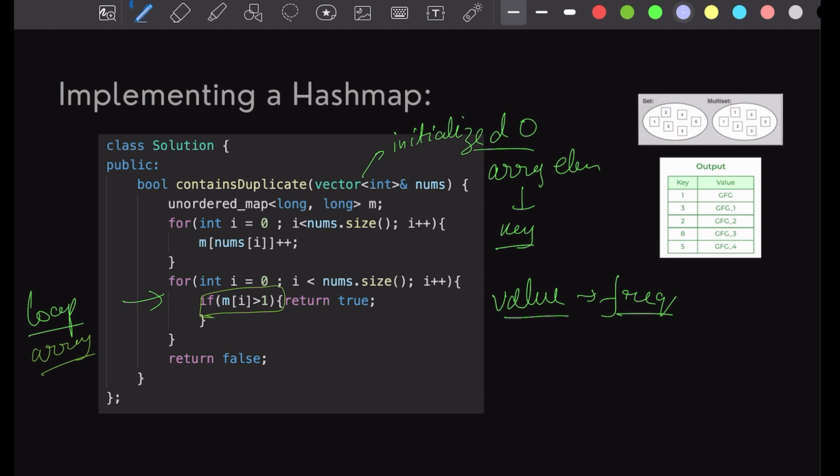So the time complexity for this approach is O of n, and the space complexity for this approach is also O of n, because we are using a hash map. So we will obviously use some extra space, and for the worst case scenario, if all the values are there and we have to store them, then it is O of n.